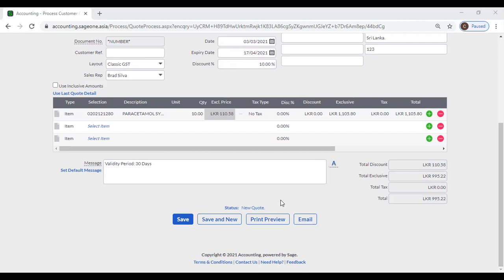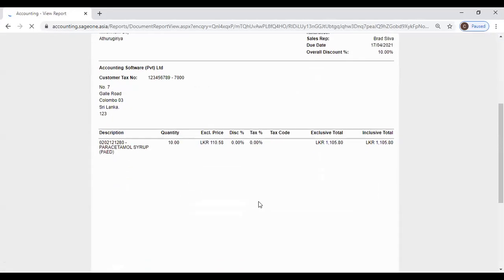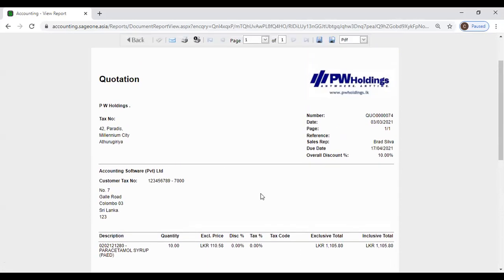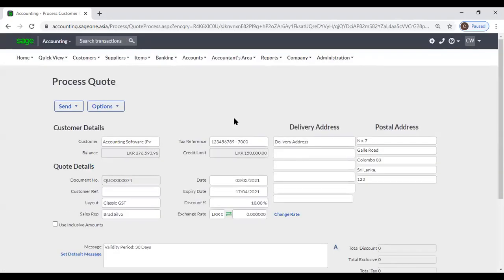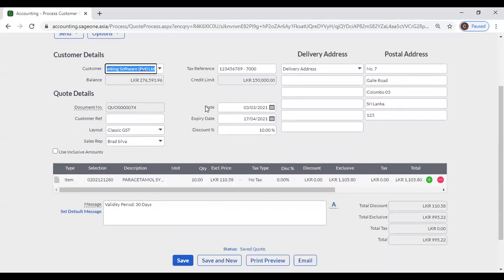Okay, after entering that quotation, if you want, you can view the print preview. And if you want, you can change this layout. You can design this quotation layout. Okay, after we complete this quotation, we will move to that designing part. Okay, now you can view the total discount, exclusive amount, and total of this quotation.